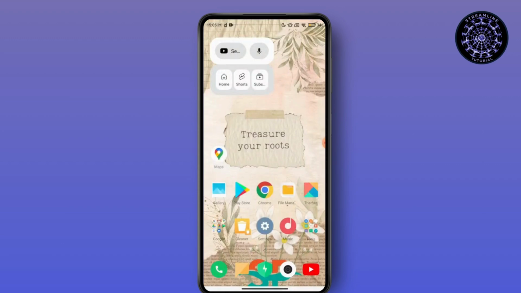So this way you can easily change your location on your Redmi device, with the permission for your app or your location services. That's it for today.